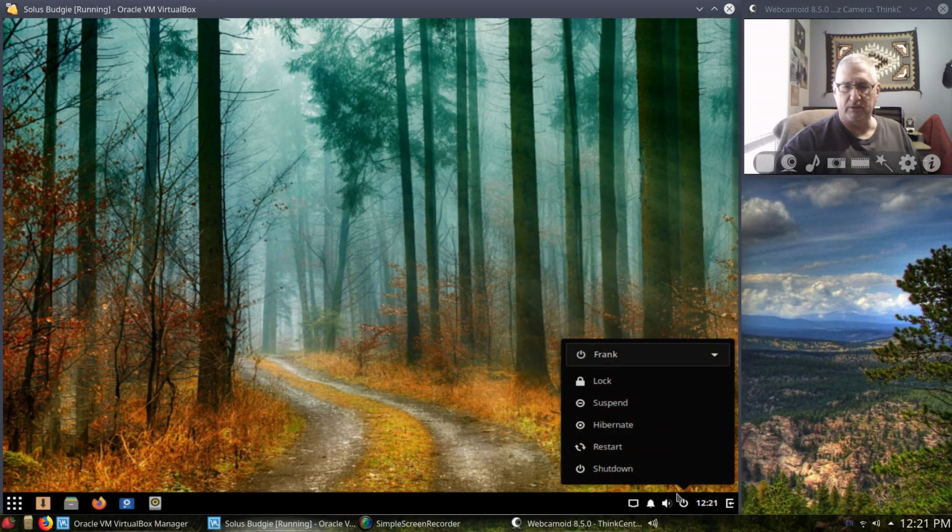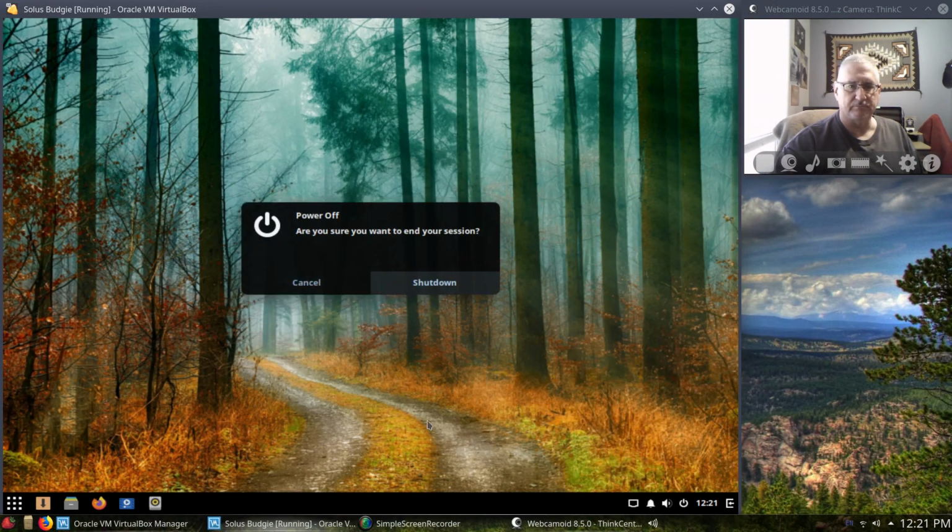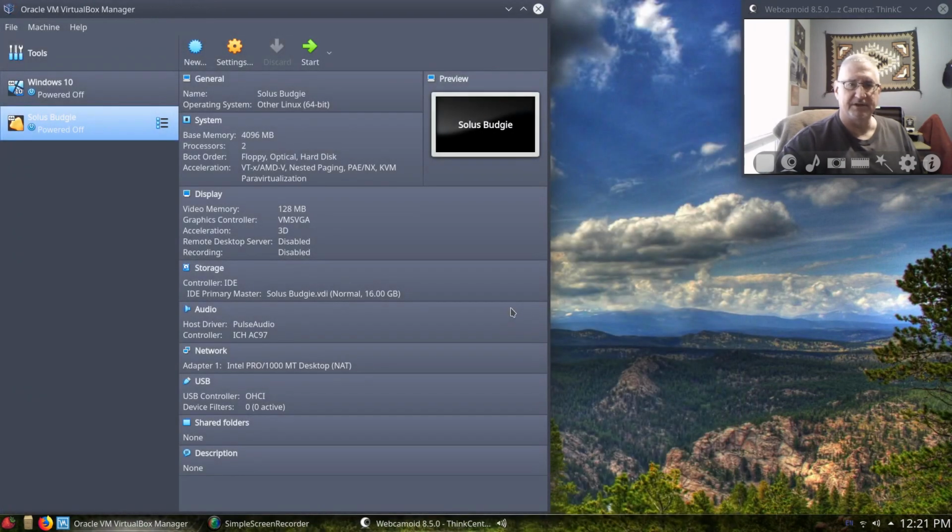So we'll go ahead and shut this down. See how long it took, hardly any time at all. But yeah, I just wanted to do a real quick comparison between the two, to let you see there are alternatives that are very similar in look and feel. If you want something kind of Windows 10-ish, check out the Budgie desktop. There's a few different operating systems running Budgie.